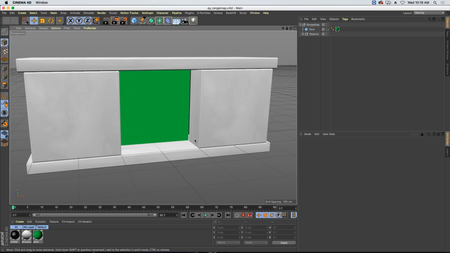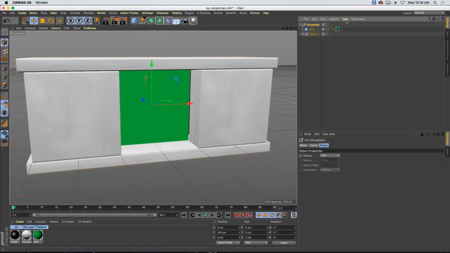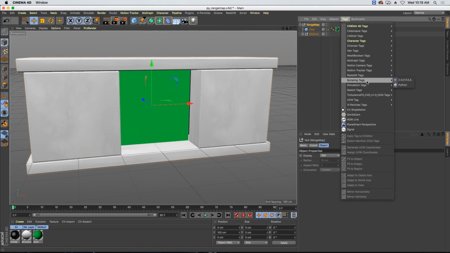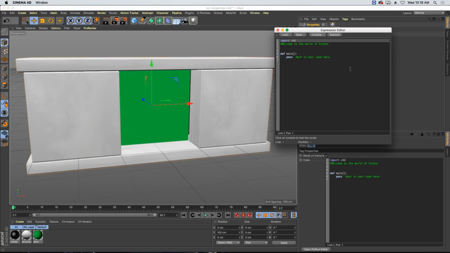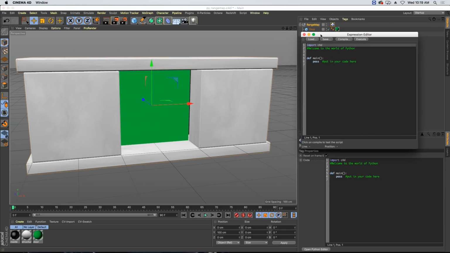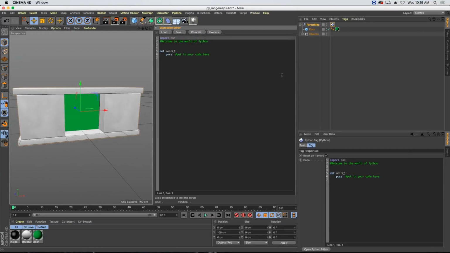We're going to come over to our new scene here, and we'll add from the tags here, the scripting tags, a Python tag. That's going to open up the expression editor, and this is where we're going to write all our code. So we can just dock it into the viewport like so.